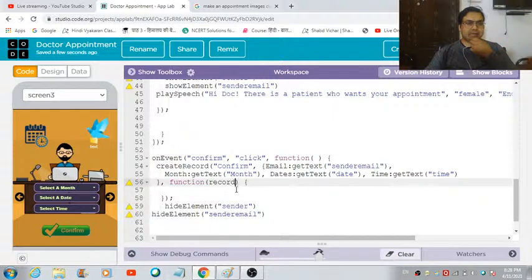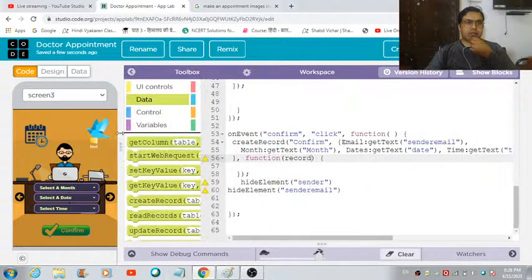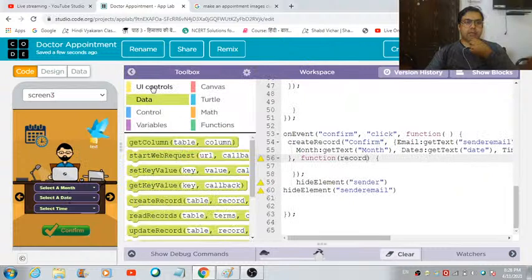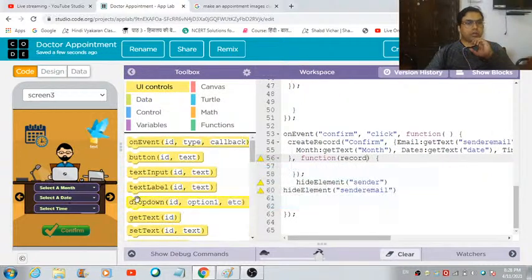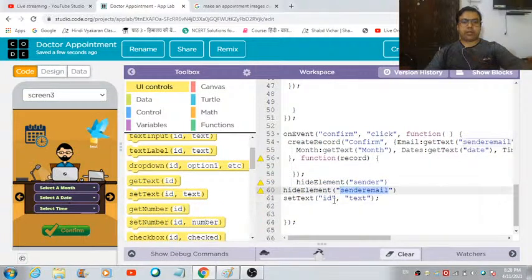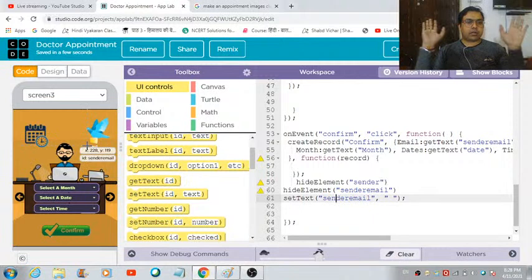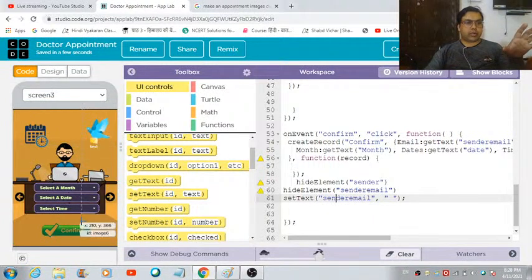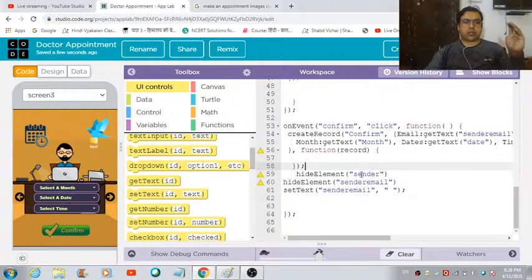Okay, and besides that, the text of this sender email also should get nullified. So for doing that, we can just pass a null value for this text part of the sender email named component, right? I think we are done with defining the required code for this confirm button. Okay, hope everything is correct. Yes, everything is good to go.